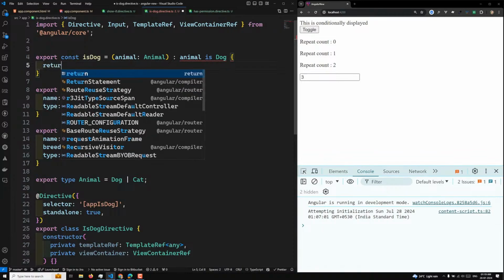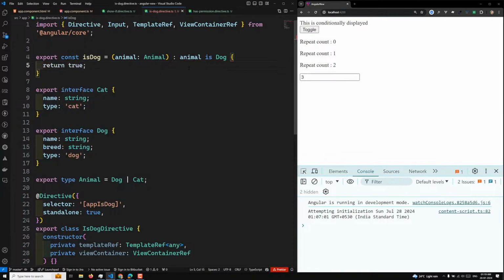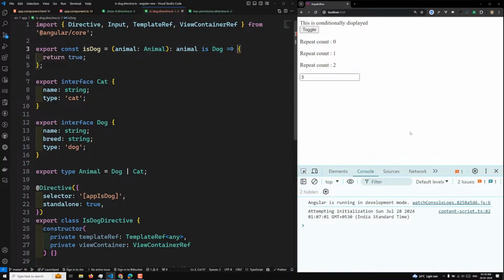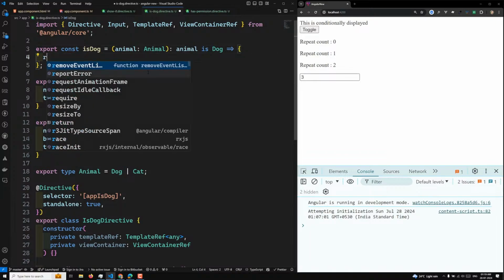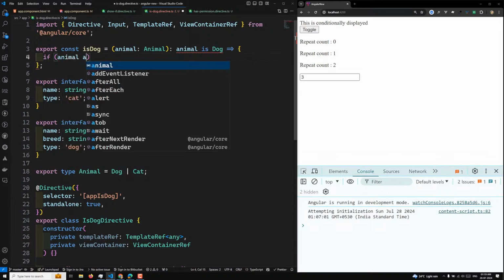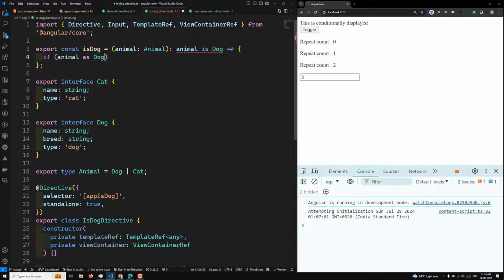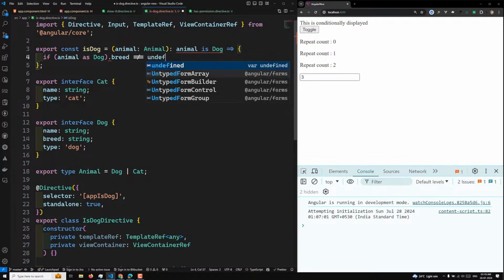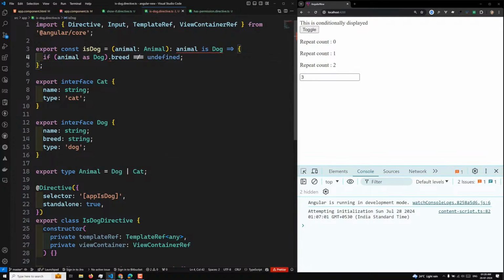Now here we need to return true. If you return true, then we are telling that animal is a dog. How can you tell that this one is a dog? So we need to check if animal as Dog dot breed is not equal to undefined. If it is not undefined, then we can understand that it is a dog. So I will try to return this one: animal as Dog dot breed is not equal to undefined.